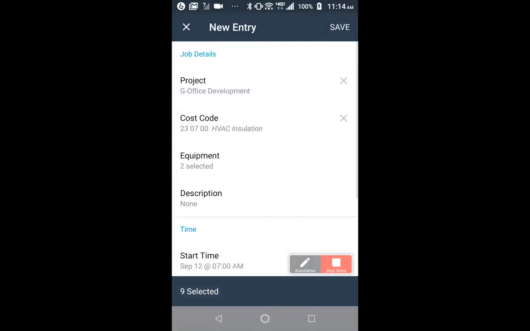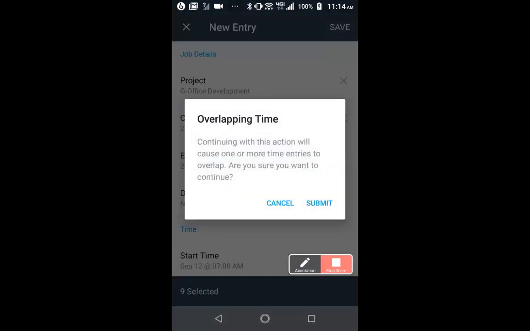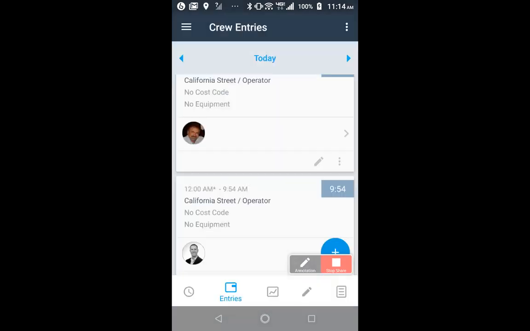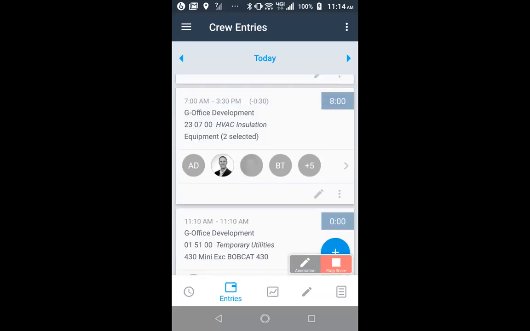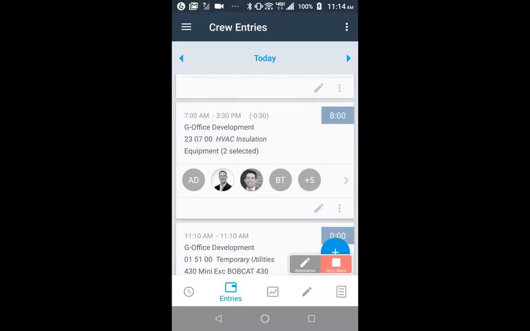So it's going to record, we worked on the G-Office development job. There's our cost code. We have our equipment selected, hit save, and there it is. So the time is there. Let's go up here and let's go down here and find that entry. So here's that entry that we just created here for everybody. Okay. We really like this because there are some cool features that you can do once you've even created that entry.